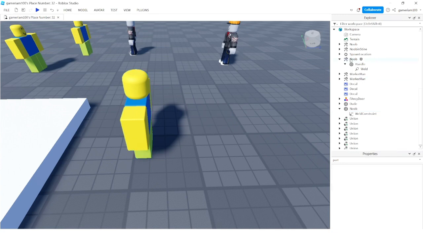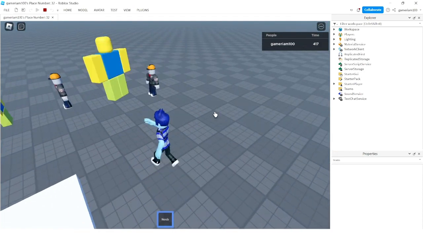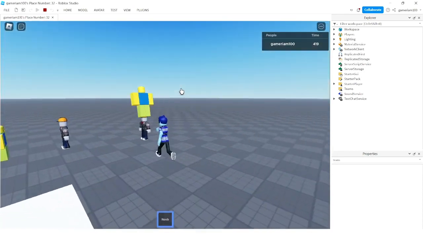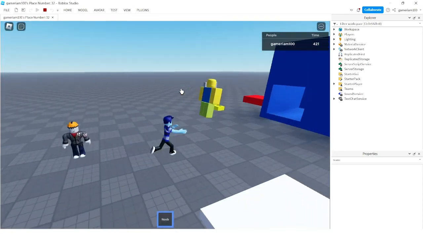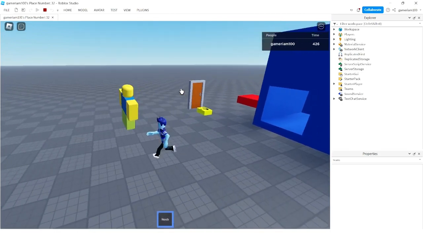Then we need to go back to the noob tool. When we go back to Handle, we're gonna change this guy to be invisible. So as you see, it now works. We can now throw him, and man, that is so satisfying to be able to throw him like that.